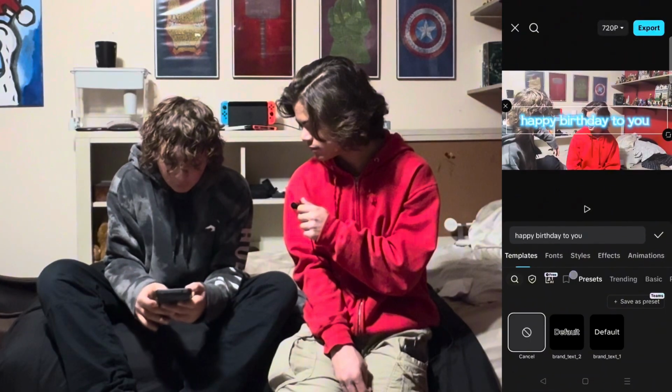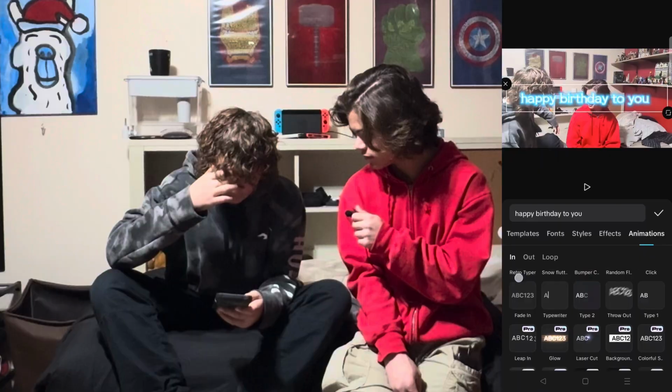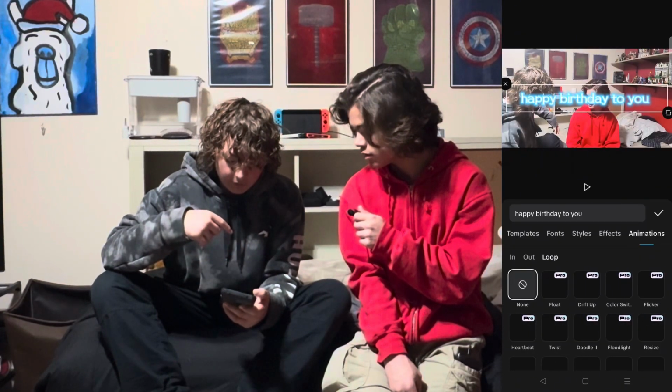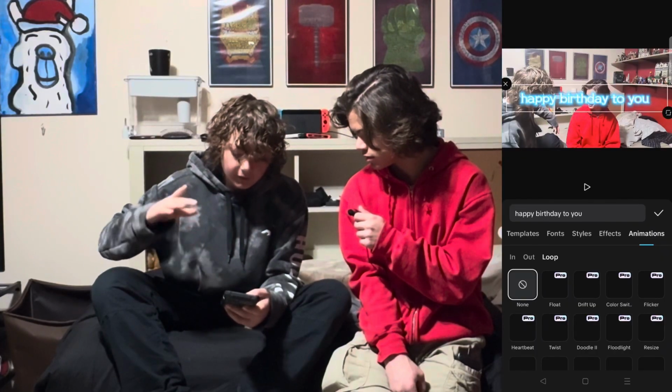You can do everything you were just doing. Here's animations. Here's in, which is how your animation starts. This is out, that's how it ends. And loop will just be what it does in the middle.